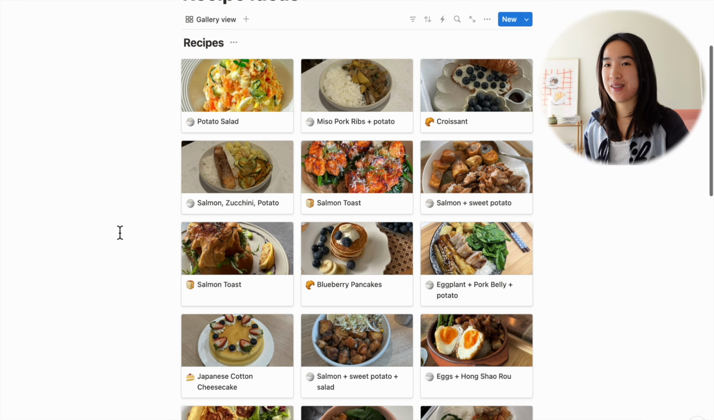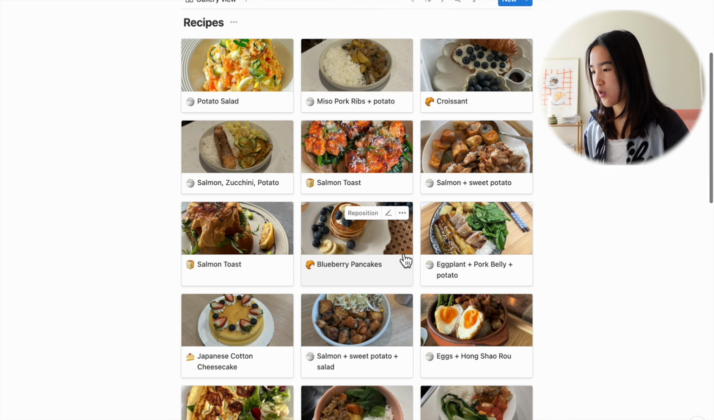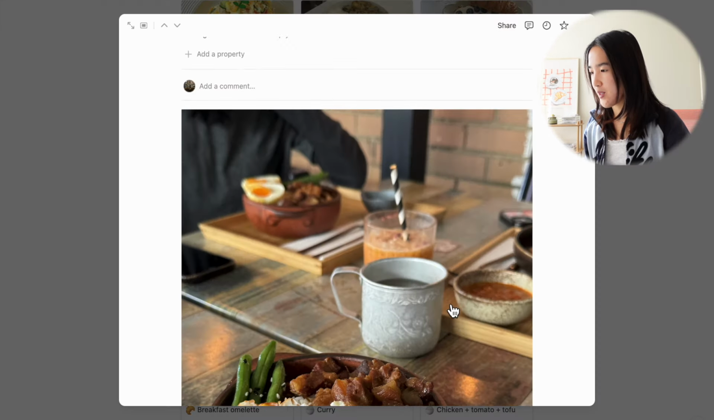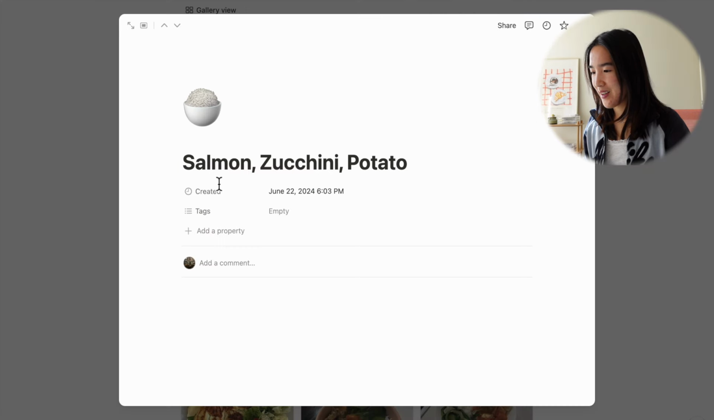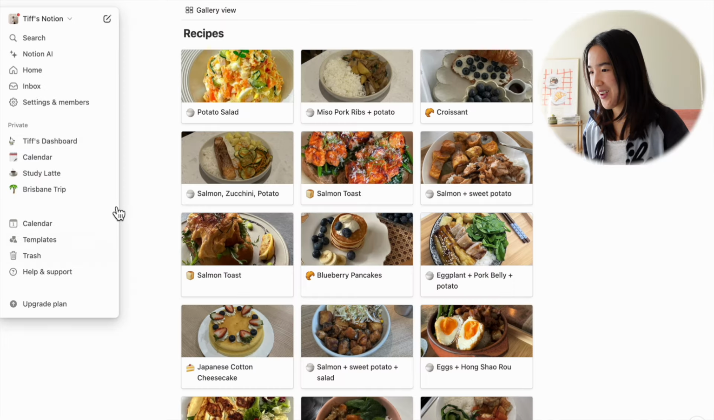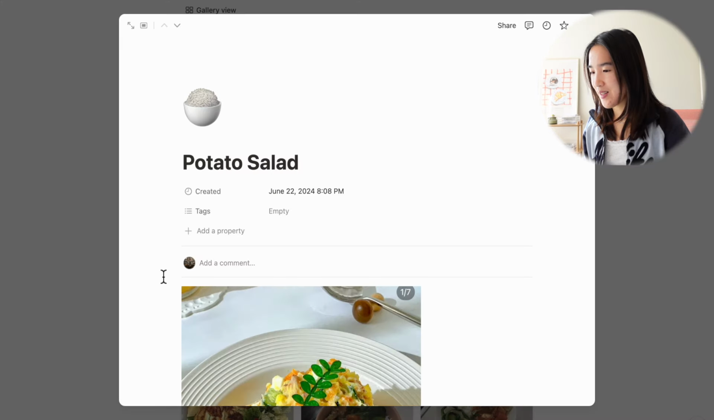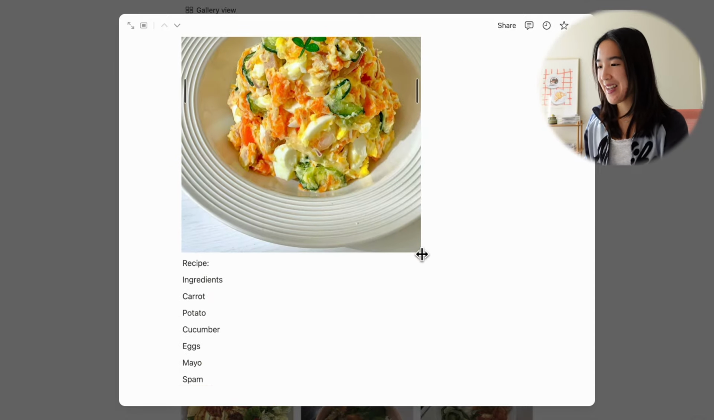Like salmon toast sounds so good, so one day for lunch I might make that, or pancakes. I would love to make pancakes for breakfast. Maybe not every day, but definitely some days for a special treat. And then if I click into it, oh, this one doesn't have it yet. I think it works for the ones that I have. No, this one either. Okay, maybe I haven't added the recipes in yet. I thought I did do this. Oh, so this is one of them, but it's very basic.